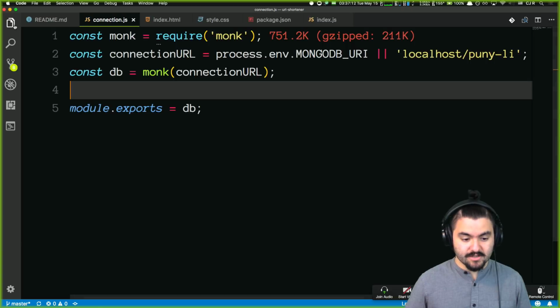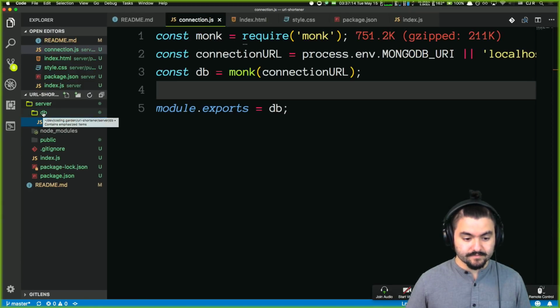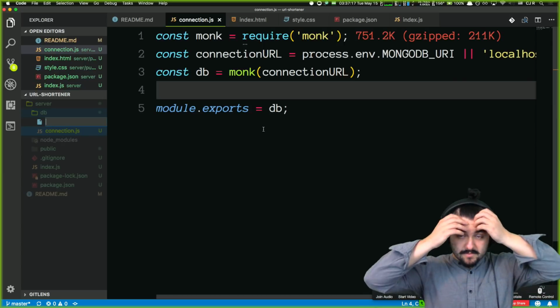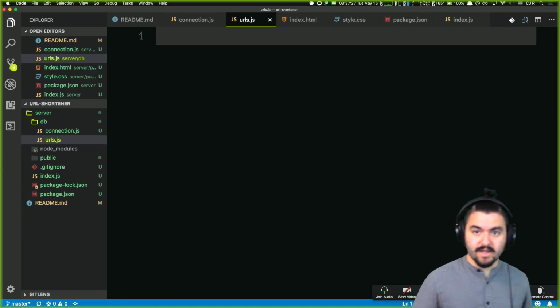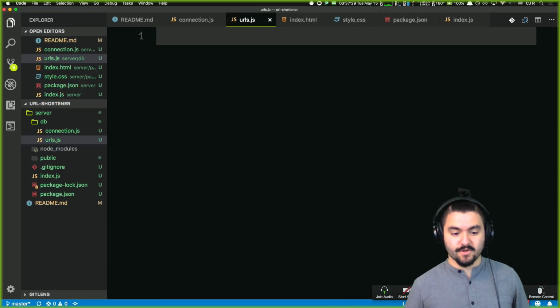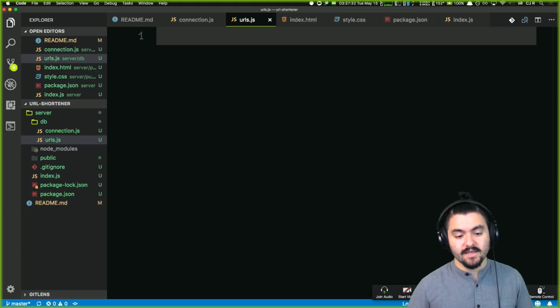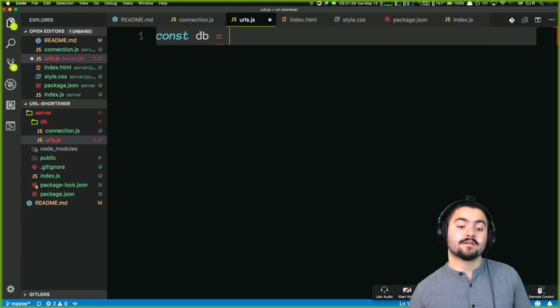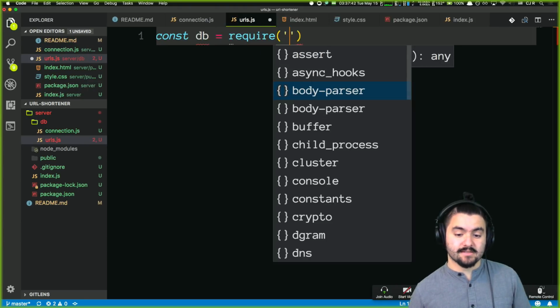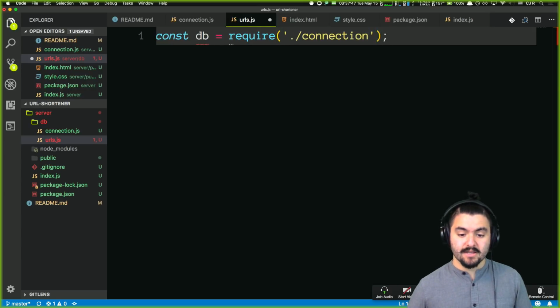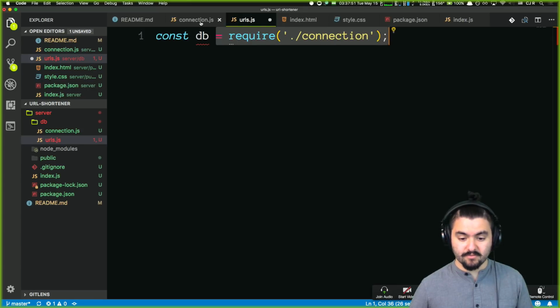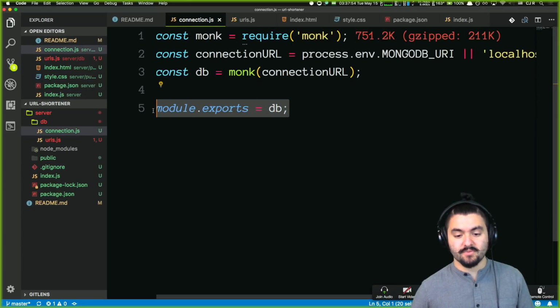So that's our connection. Next thing is we're going to need some code to actually interface with the database. So I'm going to create a file. We'll call it urls.js, and this is going to be for creating and retrieving URLs from our database. So first thing is we're going to bring in that connection we defined. So say const db equals require, and then in single quotes do /connection. And this essentially is bringing in what we exported right here. So we define the connection in this file, and then we bring it into this file so we can now use it.